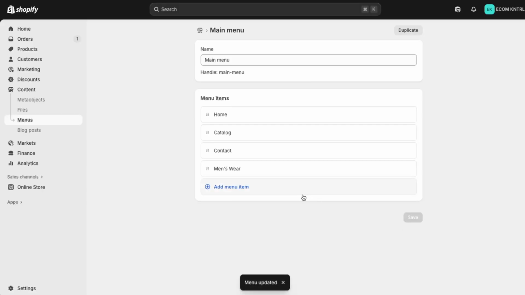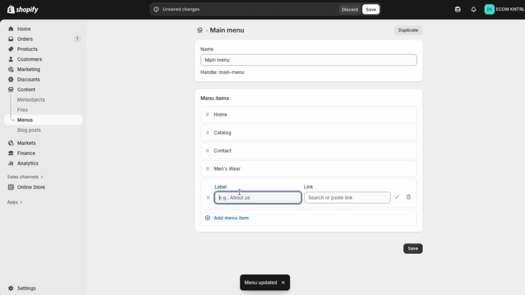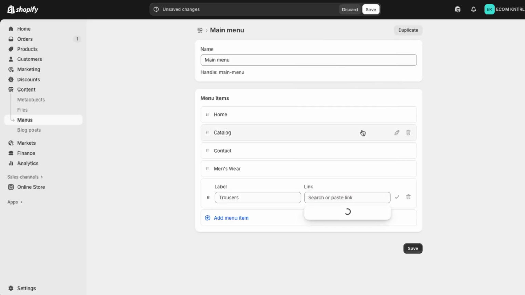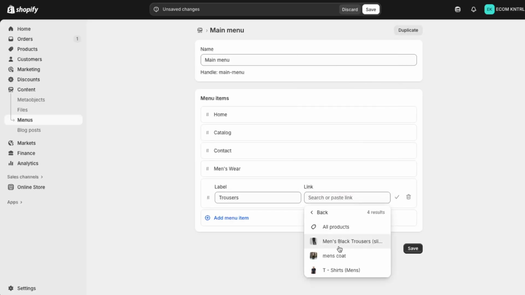Now we need to create the actual drop-down item that appears beneath that heading. Click Add Menu Item again. This time, in the name field, type the name of the specific product you'd like to show in the drop-down. This is what customers will click directly to go to that product. In the link field for the second item, choose Product, then select the exact product you want to connect. This makes sure the drop-down item opens the right product page.